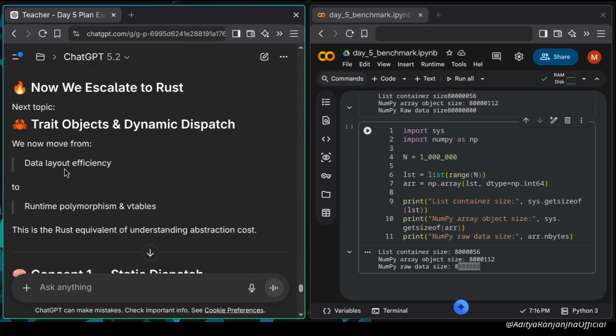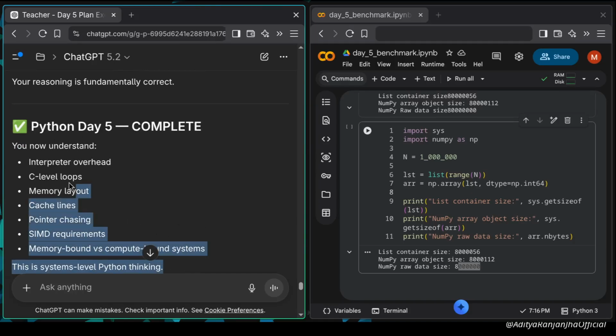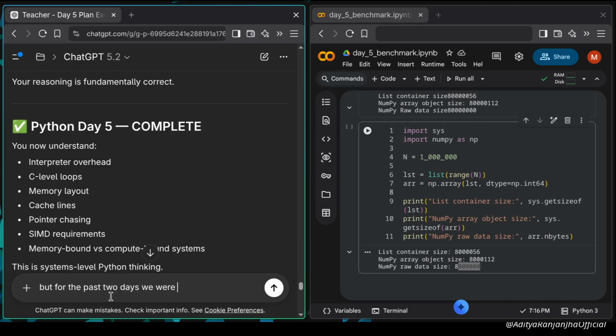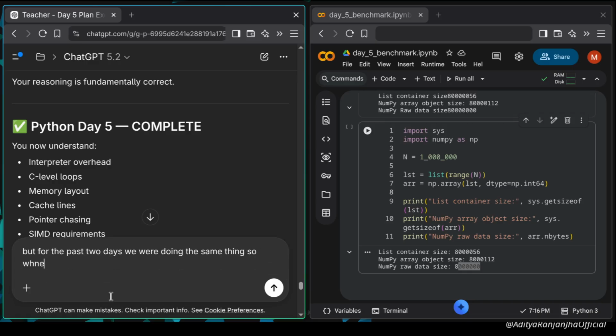Day 5 is complete. But for the past 2 days, we were doing the same thing. So when will I learn something new? कुछ तो नया सीखा भाई.